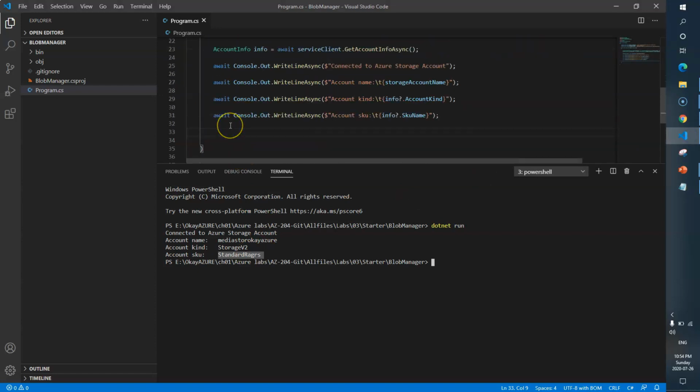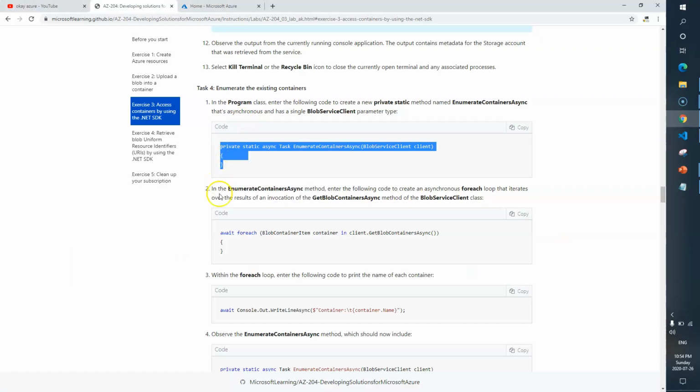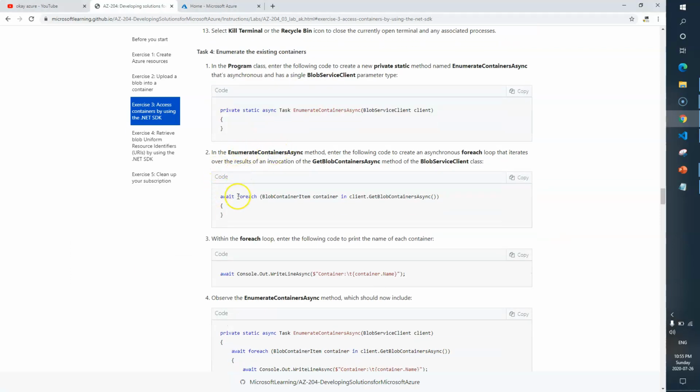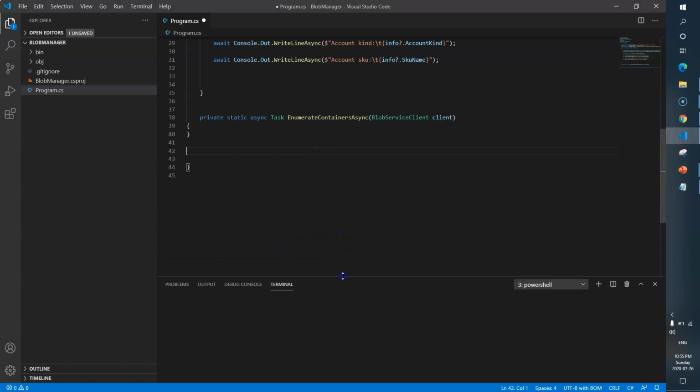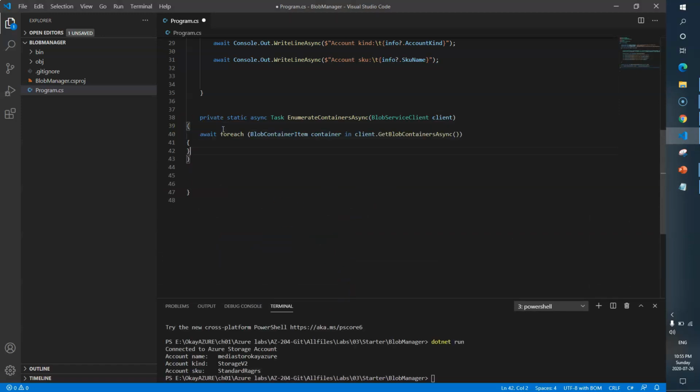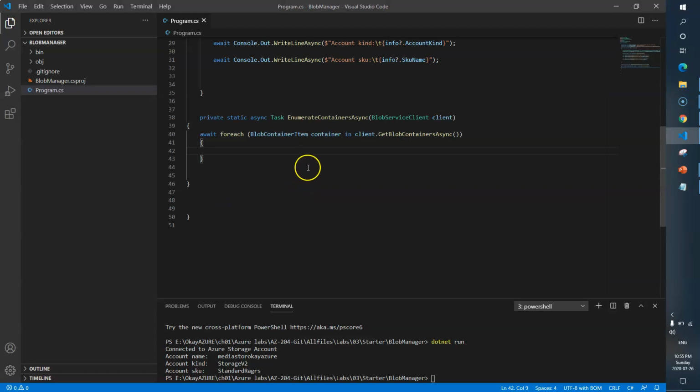So I'll just simply write, I'll put here a new function. Next, now we need to add this foreach loop. I'll simply copy and paste it here, inside the new function. Okay, so this is our foreach loop. Now next, in the foreach loop, we need to add this particular piece of code. It will print the container name.